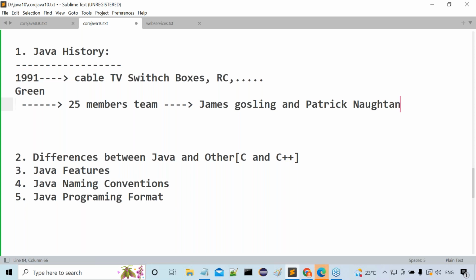That's my point. So who is the more key person inside Sun Microsystems? Patrick Nathan. But initially, who has taken the lead? James Gosling has taken the lead. That's why we are talking about it. Because of that reason, most of the people are saying the father of Java is James Gosling. That's it. Leave this point here. Okay, fine.